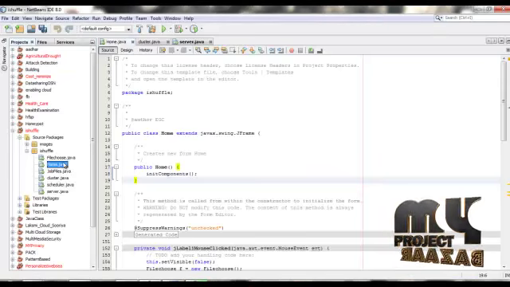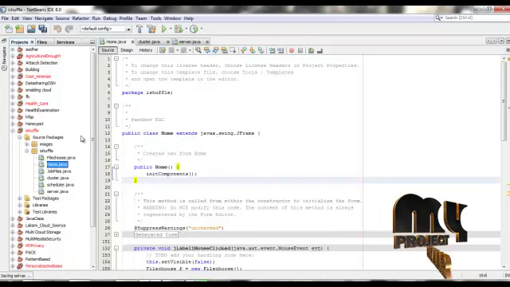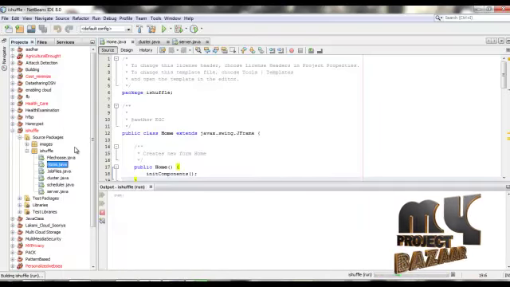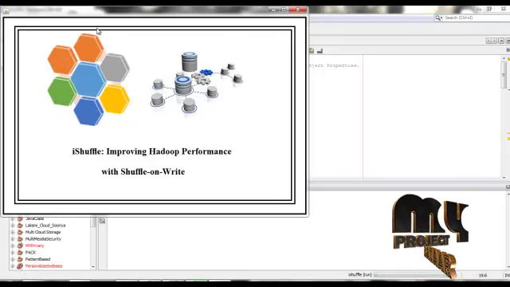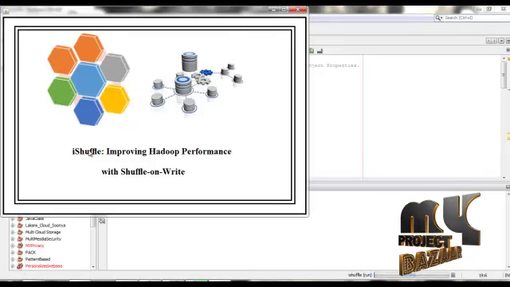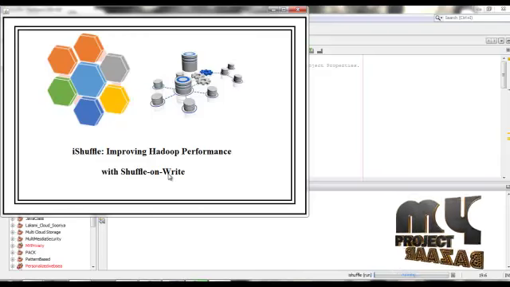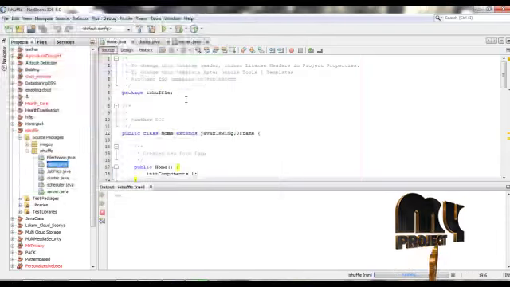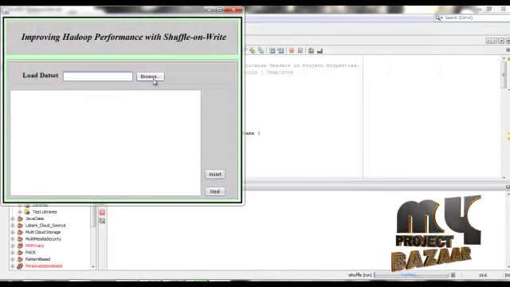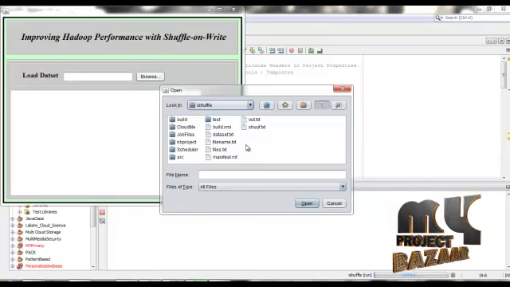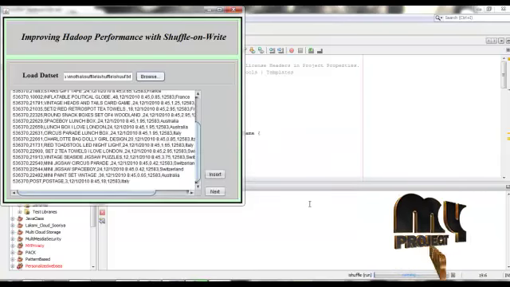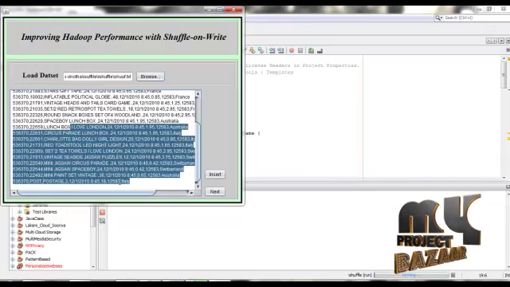Now I'm going to run this. This is the home page. iShuffle, improving Hadoop performance with shuffle on write. Click on the image. Load data set. Click on browse. Choose dataset, OK. Select your dataset, whichever dataset you want to proceed with. Open. This is your dataset.